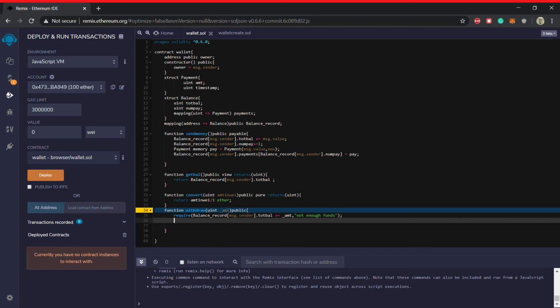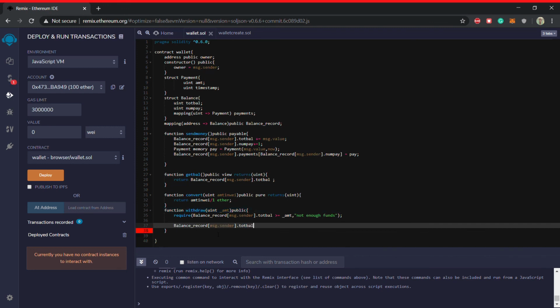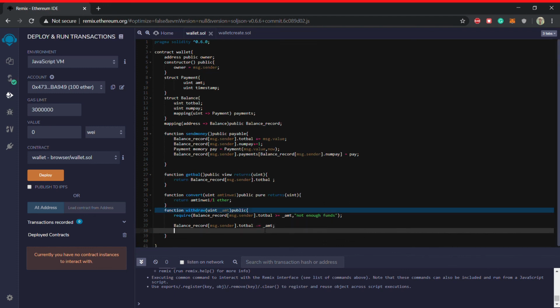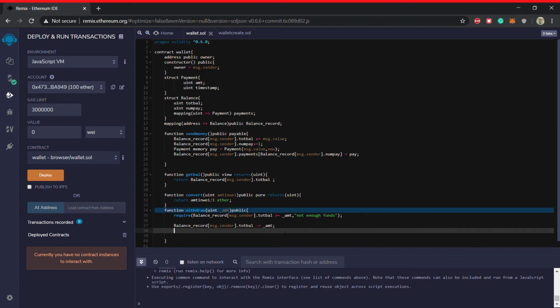Next. So we have done this much. Now we will subtract the balance first. We have checked that it is correct, or more basically. So now you just copy this total balance and then minus equal to amt. This will subtract the balance of this person from the mapping which is mapped to his address. So we are done till here.